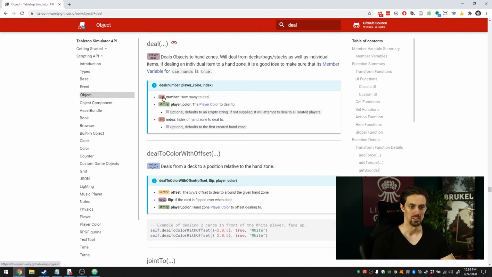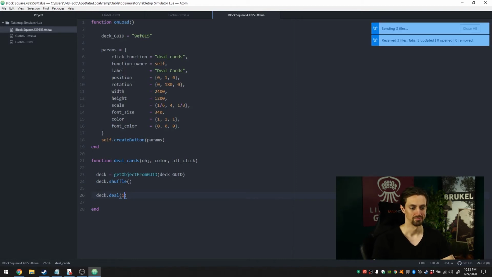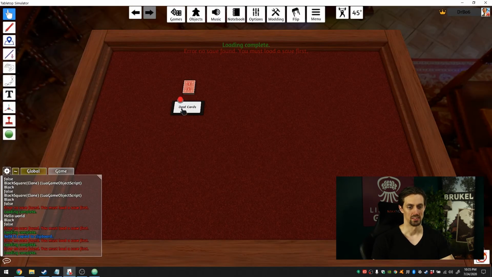And then it says int number actually is a number, and it refers to how many you want to deal. String player color is what player color do you want to deal to? That all kind of makes sense, right? So let's try this out. We're just going to put some numbers in here. So deck deal, let's do 1. And let's see if that works. All right, pressing the button.